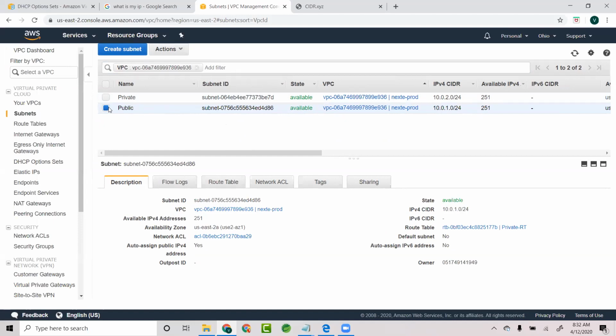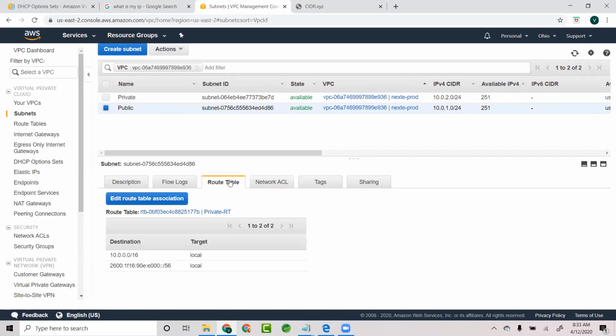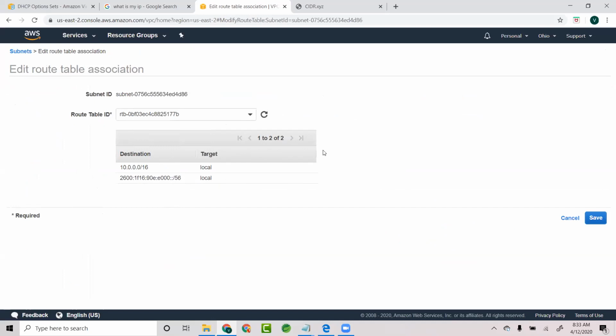Okay, now since we created the subnets also, what's the next step? We created the route table. We created route tables. We created subnets. And what's the next step? We have to attach the route table to the subnet now. So we have to go to public and attach that route table. Yep, precisely. So let's go to route table, edit route table association.